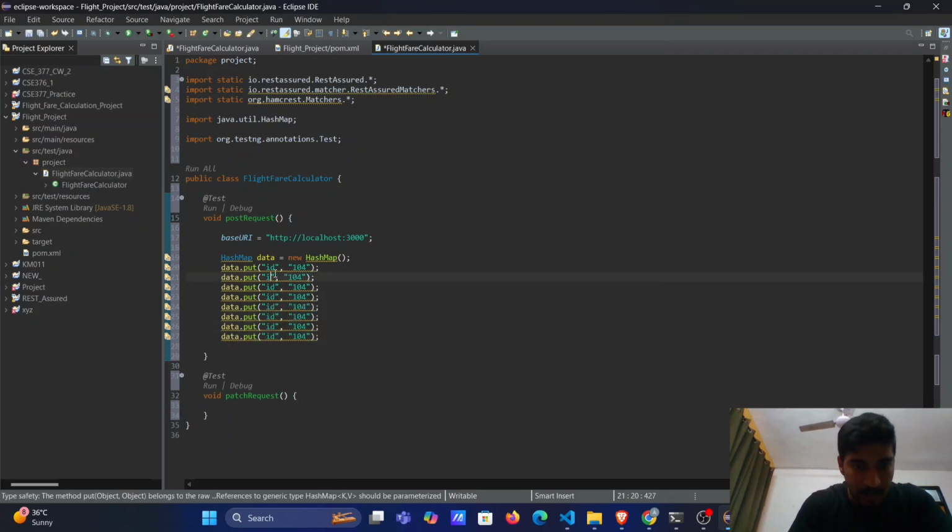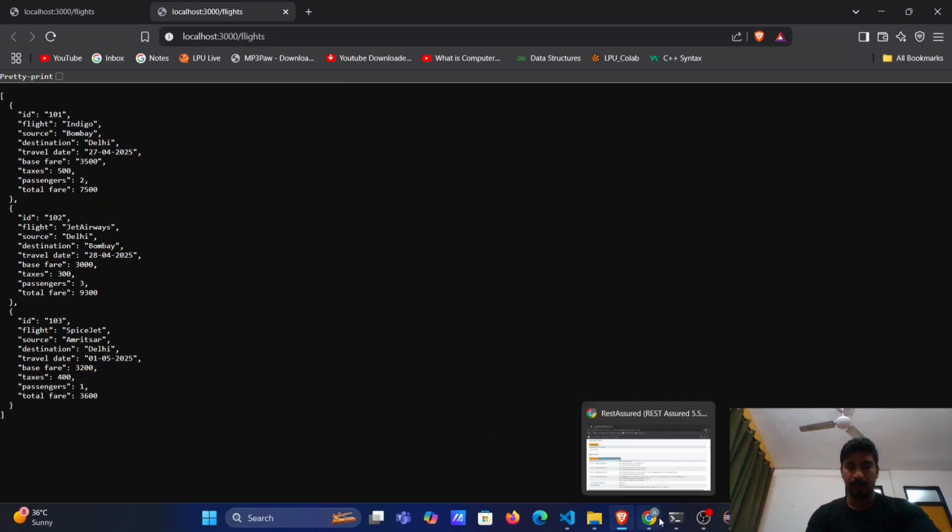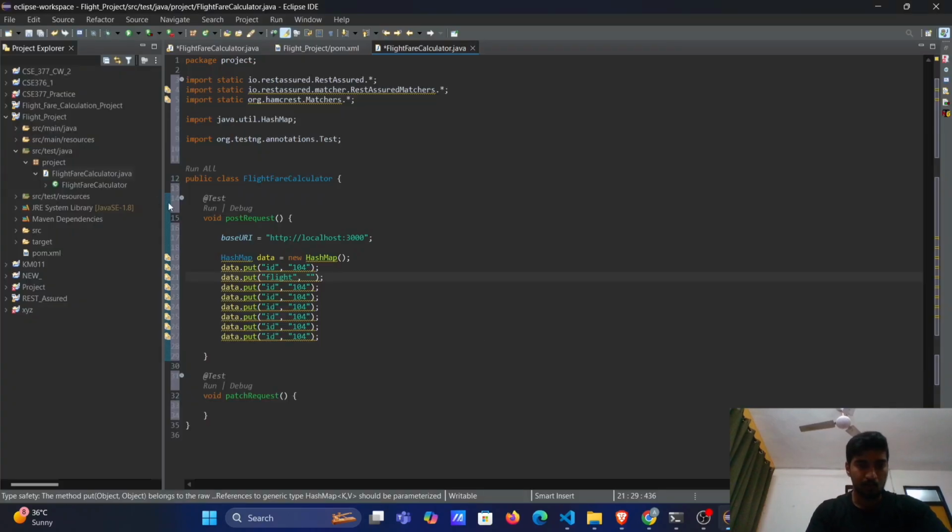Okay, so we were having attributes like flight. Let's give it a new name like what we have given earlier. We already have Indigo, JetAirways, SpiceJet, so let's name it Indian Airways. Let's say travel date is, what date is today? 7/04/2025. Okay, base fare I can give as, let's say, 3500. Forgot to give the source and destination, so let us give it here. Let the source be from Bihar, keep it as Patna, and the destination as, let's say, Delhi.